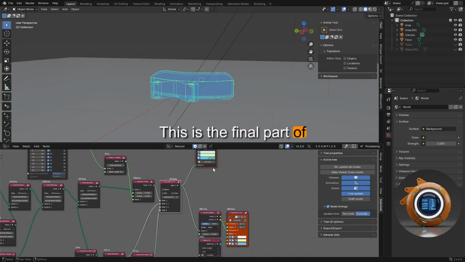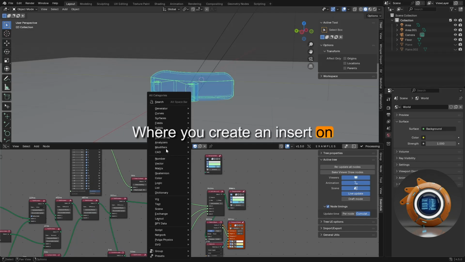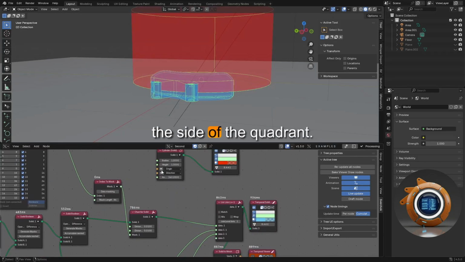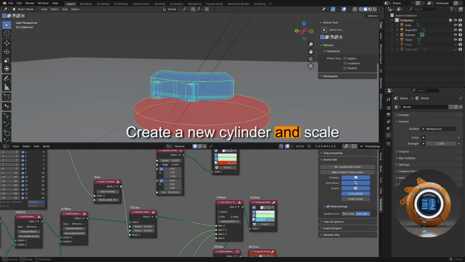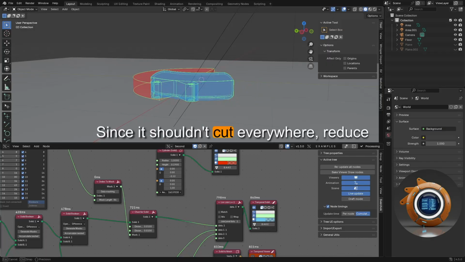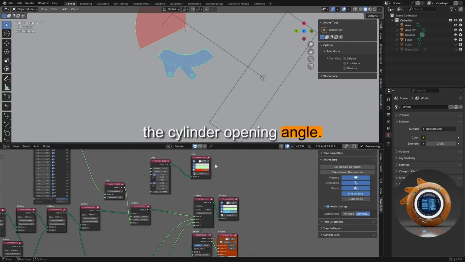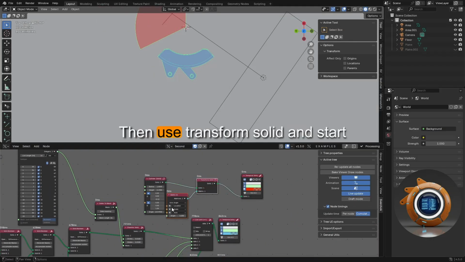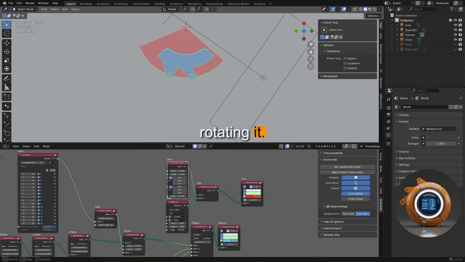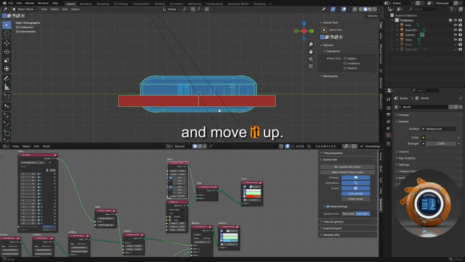This is the final part of the tutorial, where you create an insert on the side of the quadrant. Create a new cylinder and scale it into position. Since it shouldn't cut everywhere, reduce the cylinder opening angle. Then use transform solid and start rotating it. Scale it again, scale along Z, and move it up.